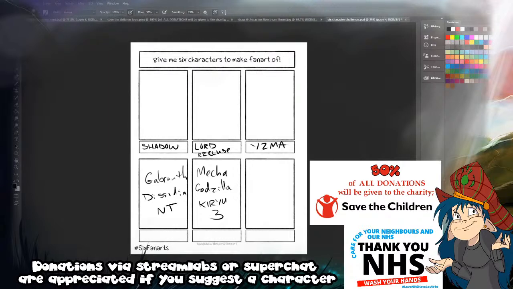We have one more box to fill, and then we can start drawing. Remember, guys, 50% of all donations will be given to the charity Save the Children. If you want to find out more about that charity, there is a link in the description below.